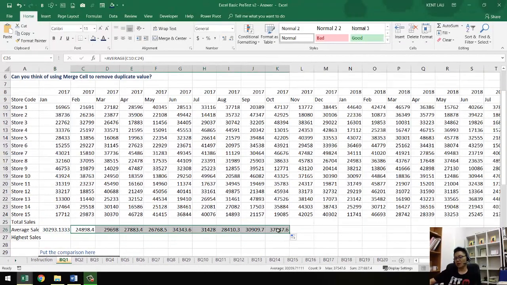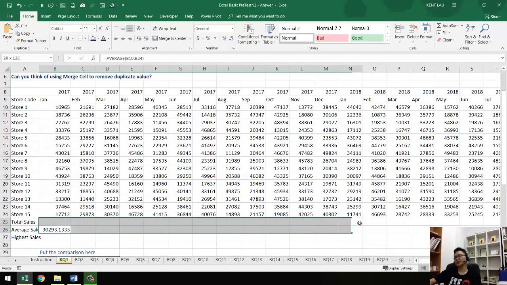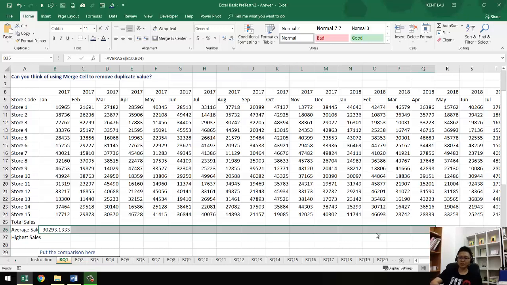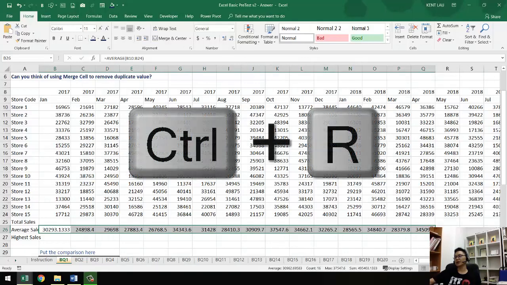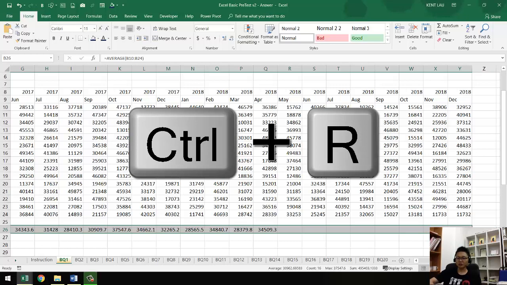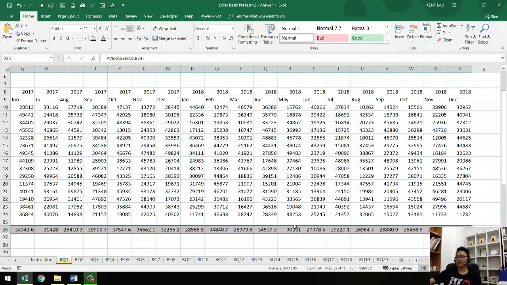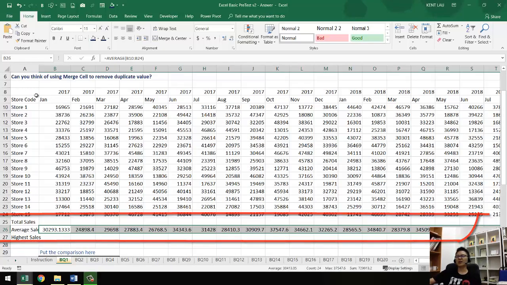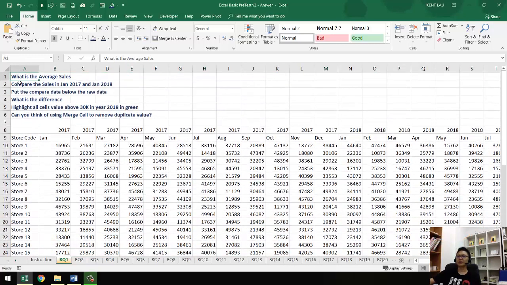You can do that, or you can highlight these, but make sure the first cell has a value, and then after that press Control R. Control R is the answer, right? So you can actually highlight a lot of them, and then Control R. See, that's it. So that's how you enter this first one. So what's the average for each of the months? You can get this.